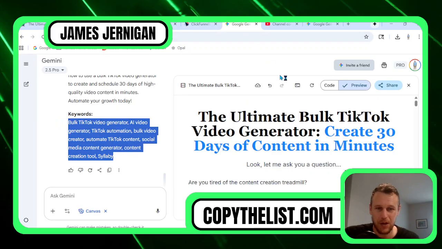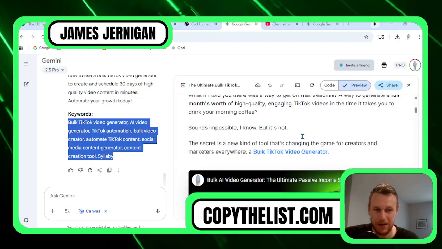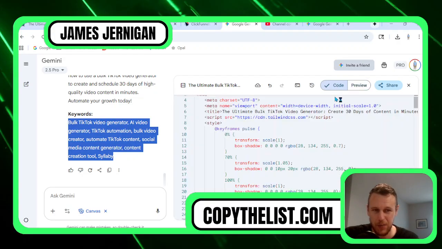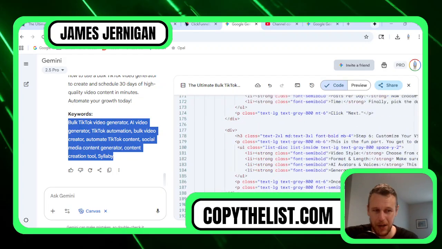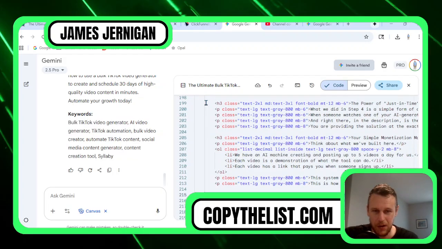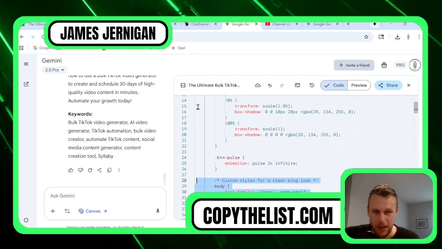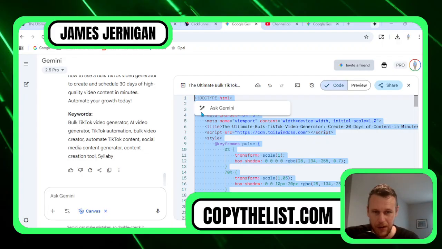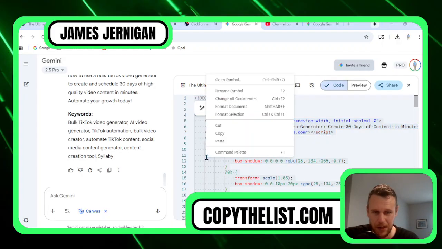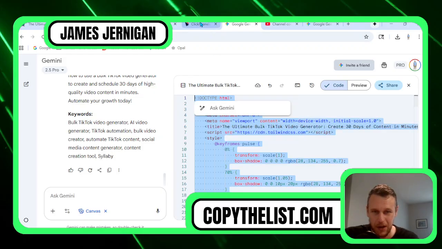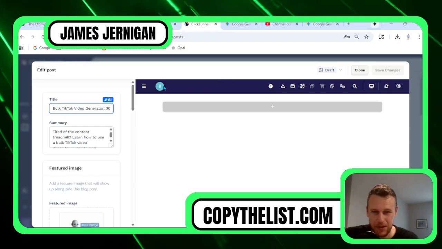So while that loads, I'll come over here to Google Gemini, and you can see we have this blog post here. Click this button that says Code here at the top, and then you just want to copy all of the code from this box. So I'll just highlight all of this, the entire thing, make sure you get every little piece of it. Then you'll click Copy. We'll come back over to ClickFunnels, and you'll see here you have the blog post. It's got your details on the side here, but the page is completely blank.